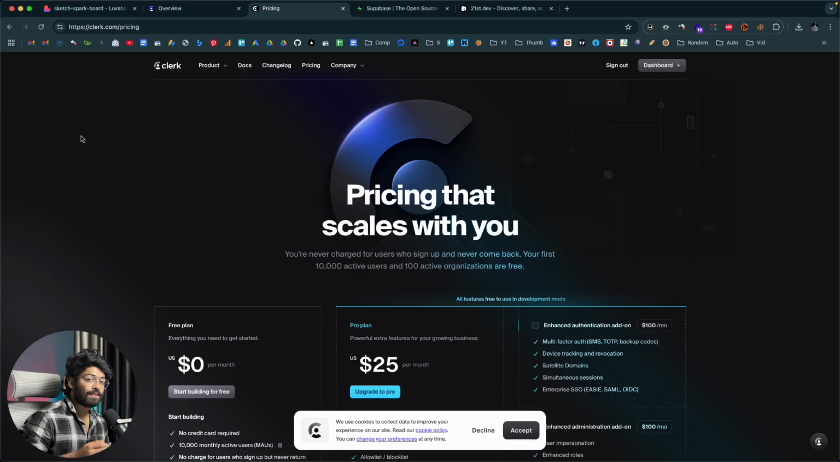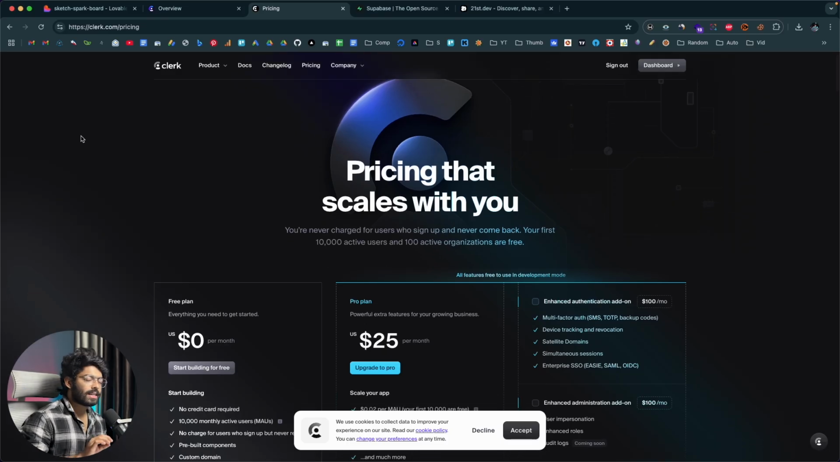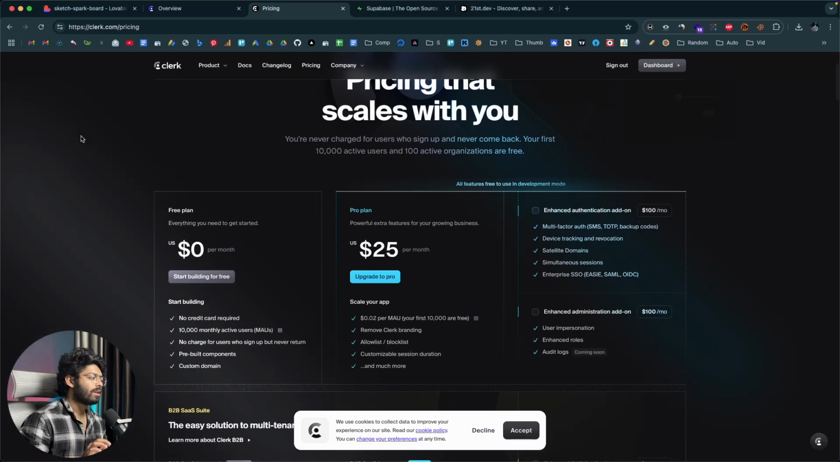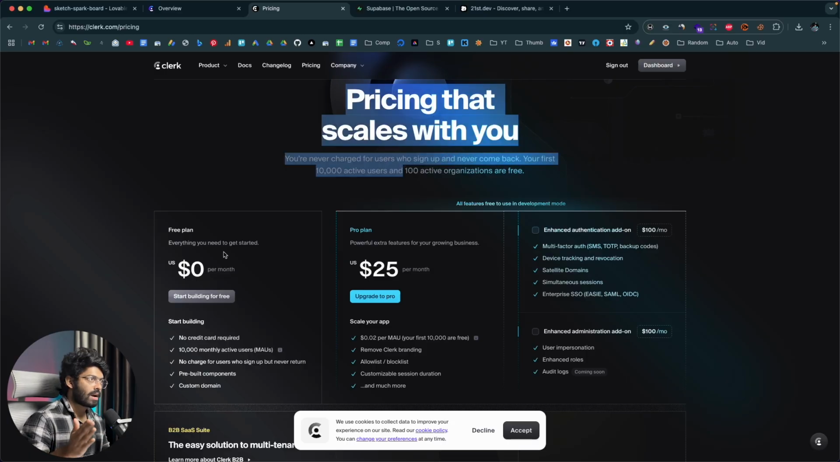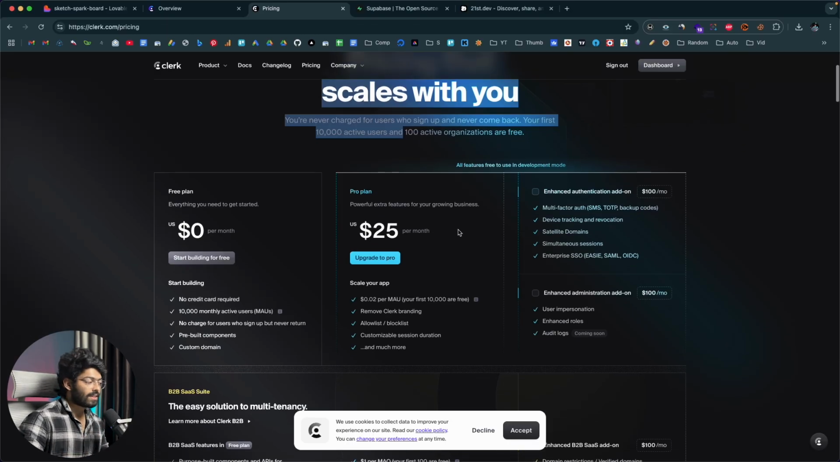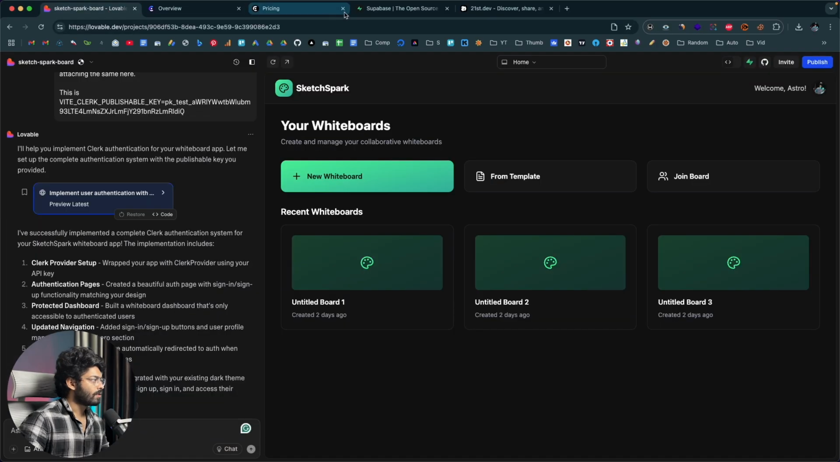And now here comes the even more interesting part. That is, Clerk is completely free to use till the point your app has, let's say, 10,000 monthly active users. Not total users, but monthly active users. So you only need to pay for Clerk after your app reaches this 10,000 monthly active users, or let's say 100 active organizations threshold. So let's say your app has like 1,000 monthly active users or 5,000 or 7,000, you don't really have to pay. And even then, they have an affordable plan starting at $25 per month. Okay, so that's for the pricing part.